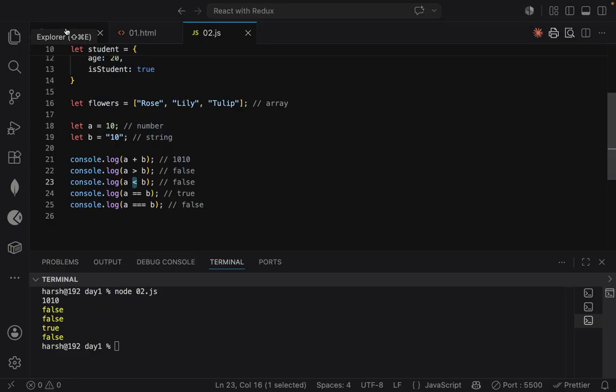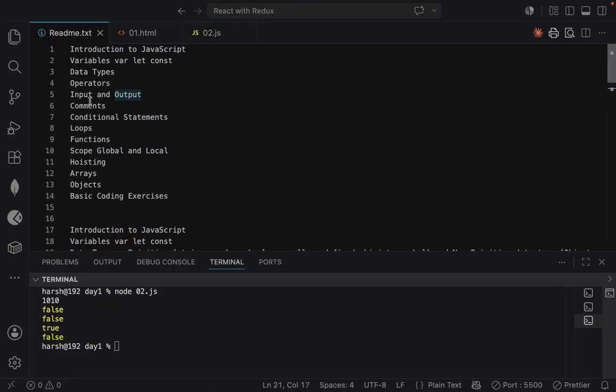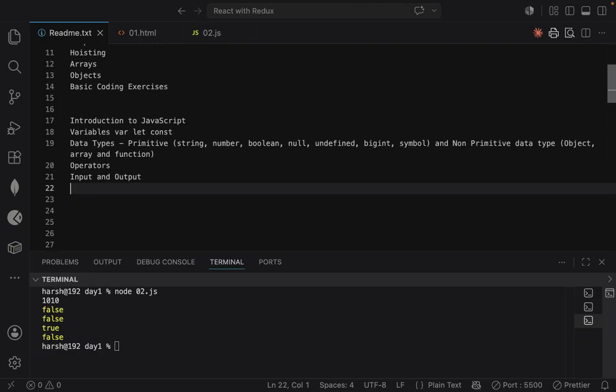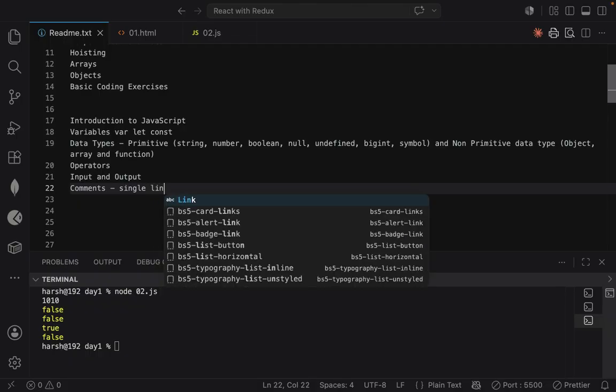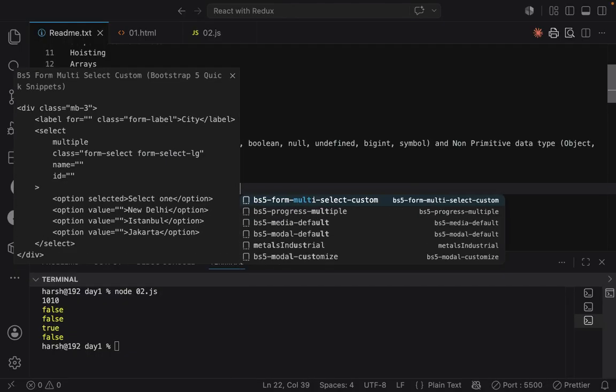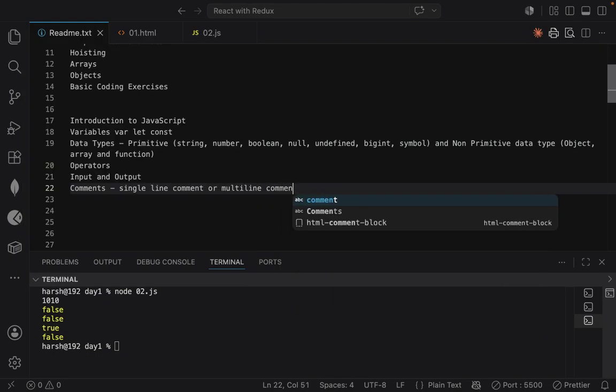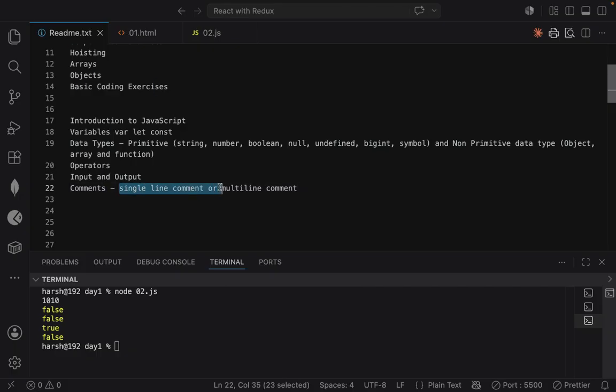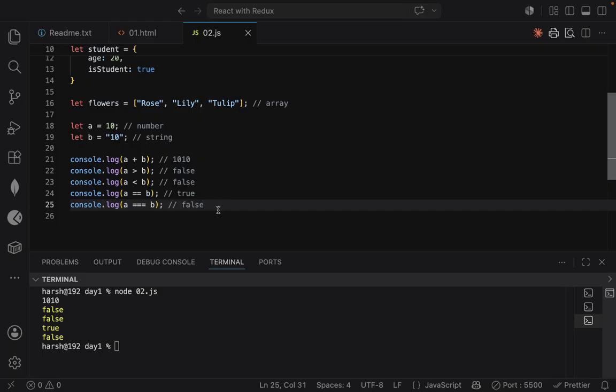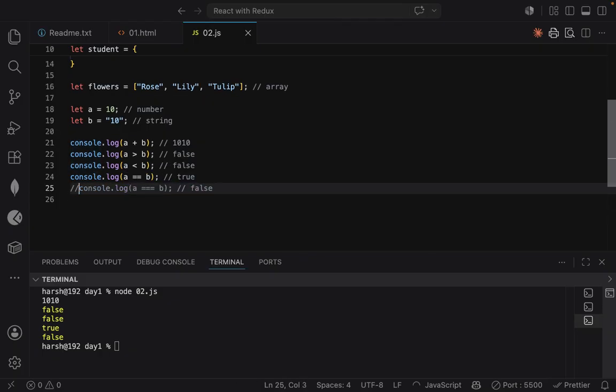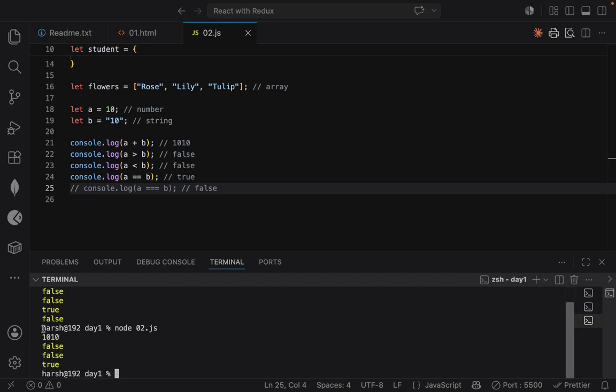Now, next is comments. It depends whether you want to have a single line comment or a multi-line comment. If you want a single line comment, we can just use the forward slash. For example, let's say I don't want to display this comparison, so I can just put the forward slash here. And you see the last false is not coming. It is hidden now because we just did the comment. This is basically the single line comment.